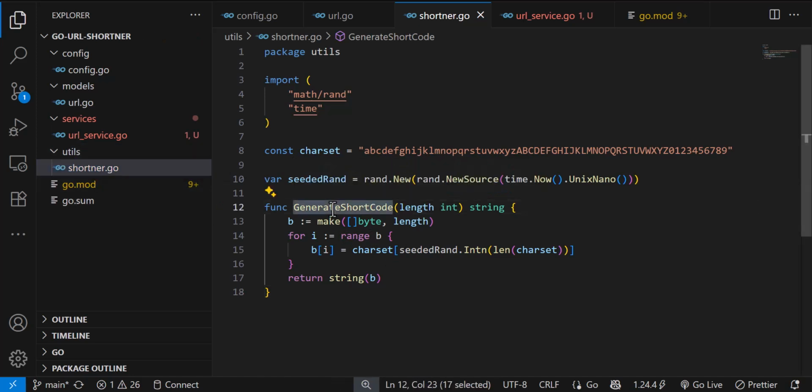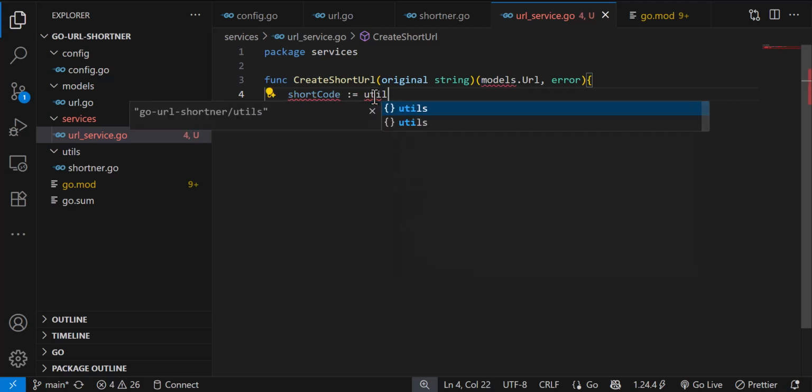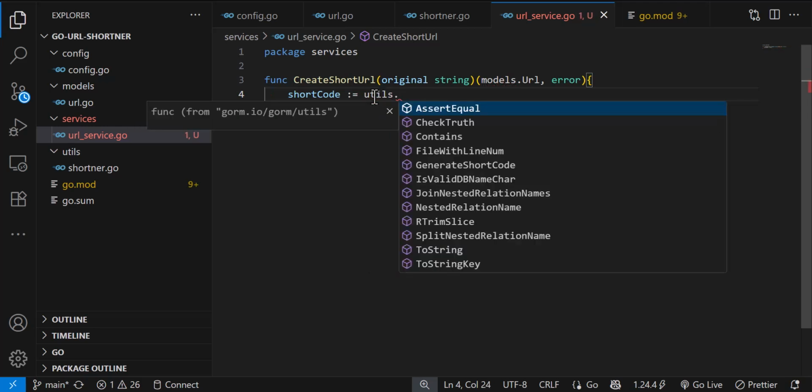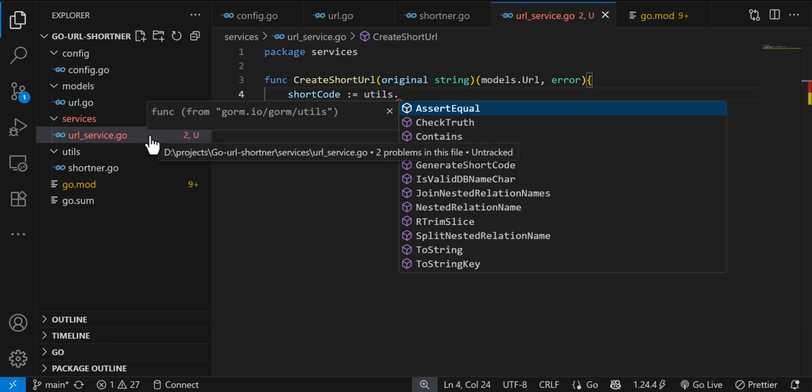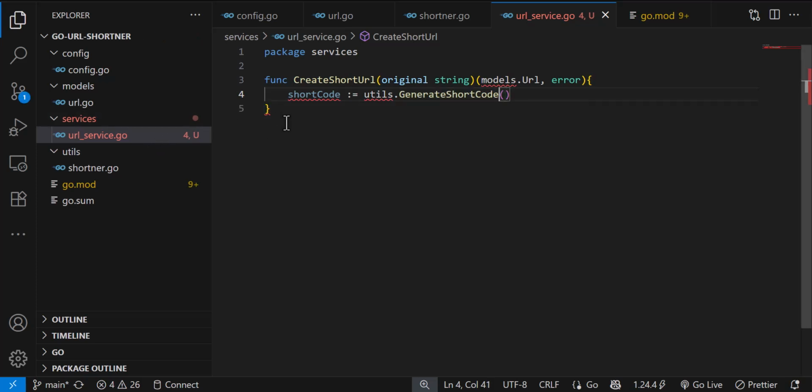We are interested in passing the length of the shortcode that we want to be generated for us. So in our url_service.go file, in the variable that we are declaring over here, we will call the utils directory. Then we will say that we are interested in the function called GenerateShortcode. So we will bring that one in, dot GenerateShortcode, like this. Okay, so that's the function.